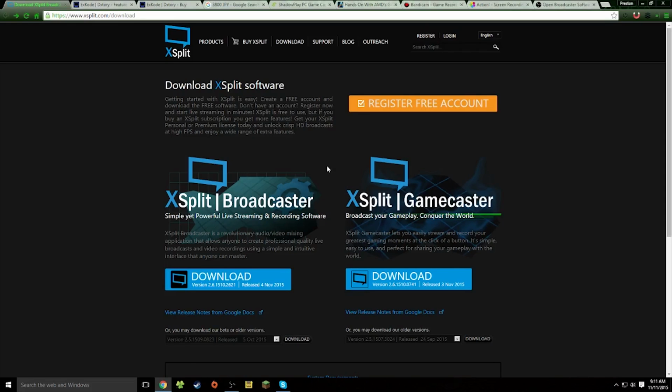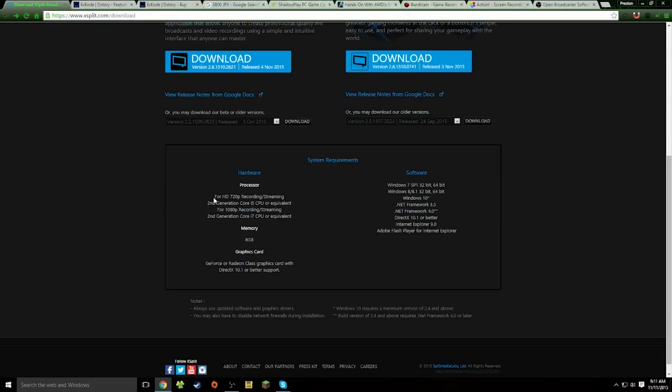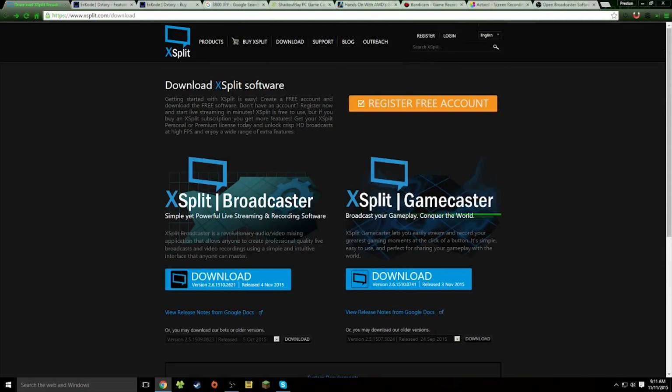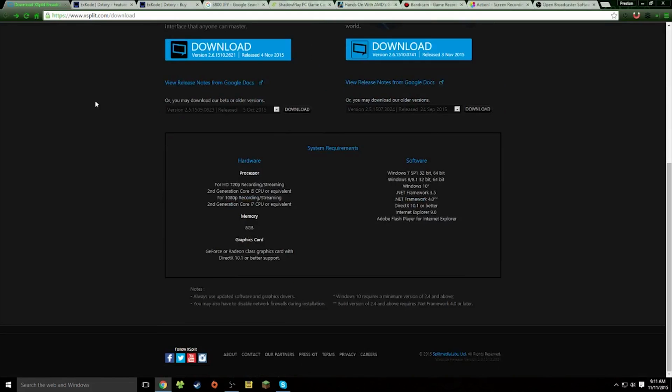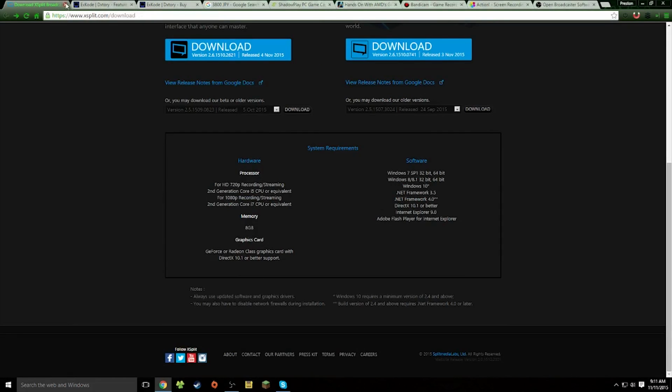Quality is okay, I guess, but the system requirements are hefty. Just for recording, you're gonna need some i5, i7, something like that, and then you need 8 gigs of RAM, which is crazy. So I generally don't recommend XSplit because the system requirements are stupid, to be honest. And plus, I know most of you guys are running on potato power, so that's obviously not going to be an option for you guys.